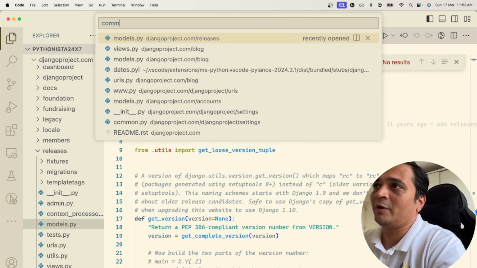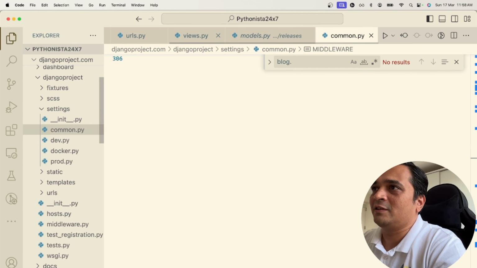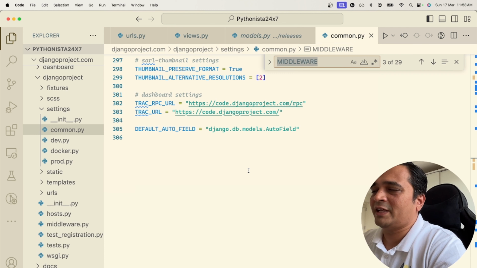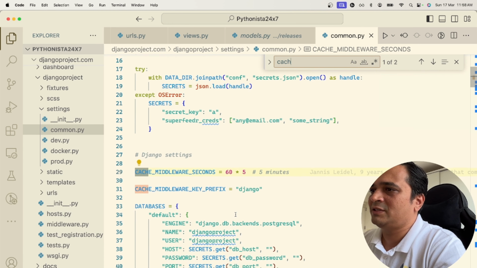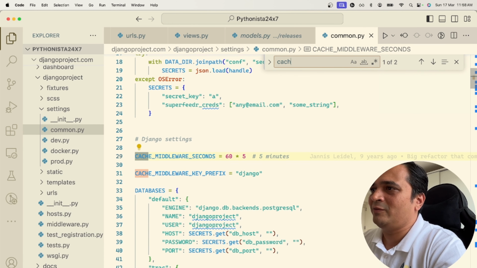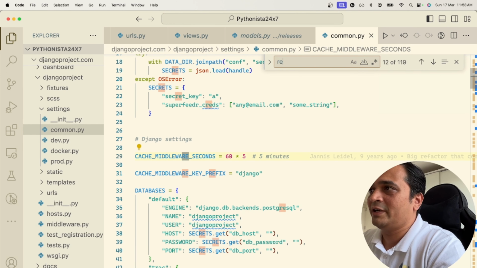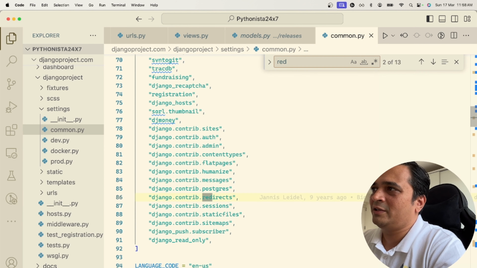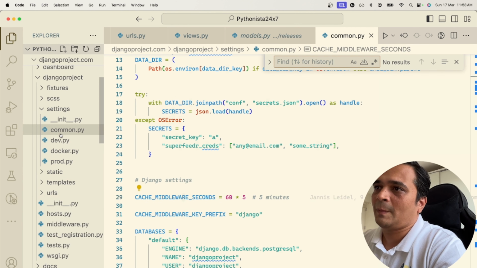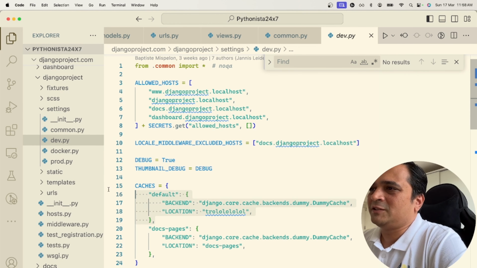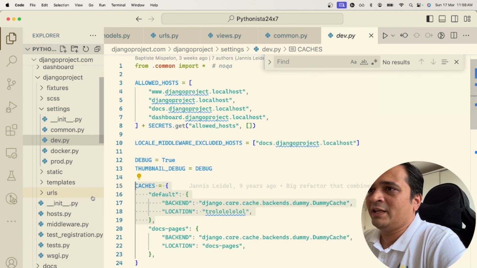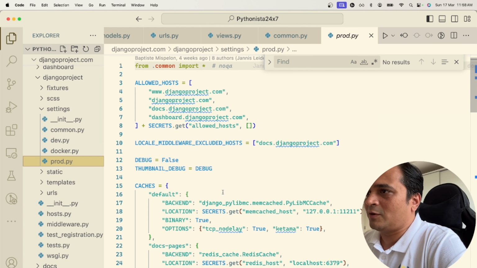Let's just look at the common.py, because that's where we'll come to know if they have caching. Do you have something like caching? Oh yeah, caching middleware. Okay, so the key is Django. What is a backend? Do we have a backend out over here? Do we have a Redis? Not in here. Okay, how about dev or prod? Okay, so in development it's using a dummy cache. What is it using in production?